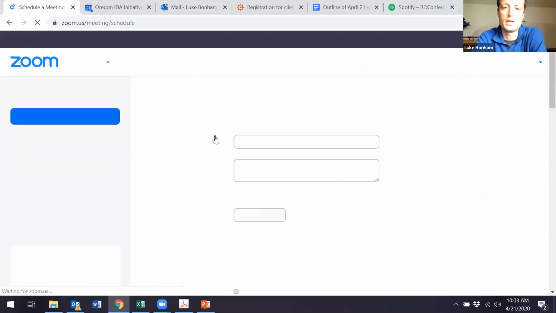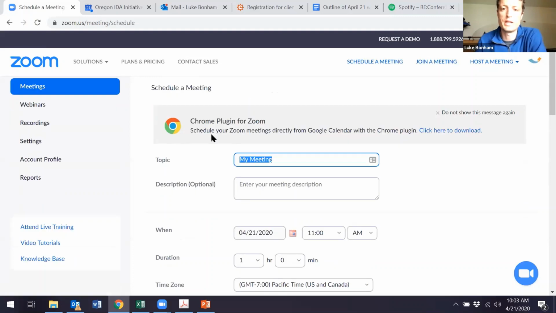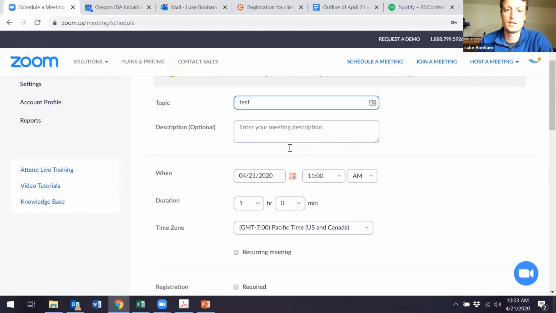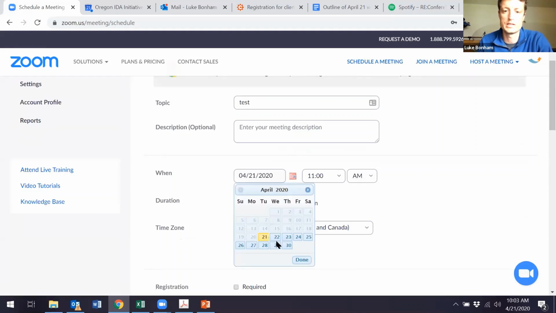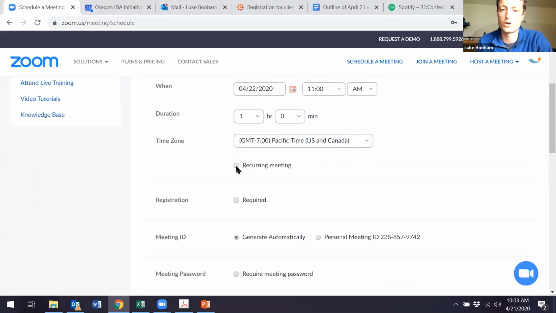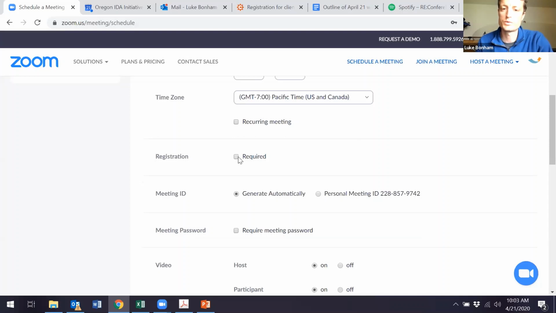If you schedule a new meeting, it'll pop up this page, and I'll just schedule a test meeting. You don't have to put a description, but put a date and time and the duration. You can choose whether it's a recurring meeting or just one time. If it's a recurring meeting, it'll be the same link for everybody to join week after week. Here's where you can require registration, but that means people have to go register through Zoom for the meeting you have scheduled. So I don't use that, just to avoid that extra step.